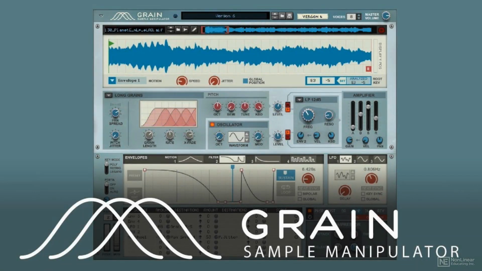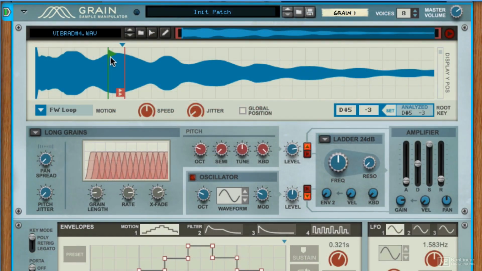Hi, my name is Rishabh Rajan, and this is a course on the all-new Reason 10 Grain Synth. Propellerheads calls the synth a sample manipulation synth, but it's essentially a granular synthesizer.